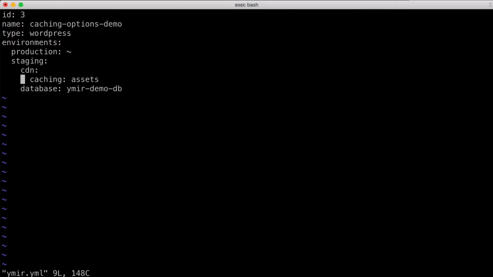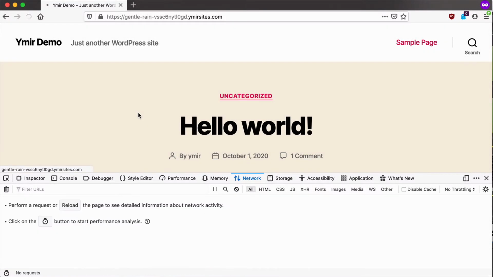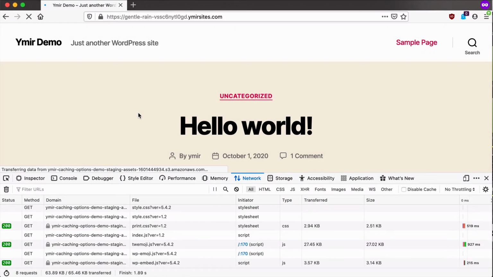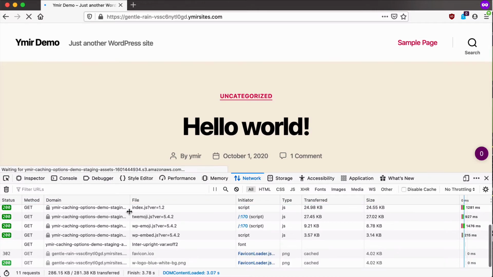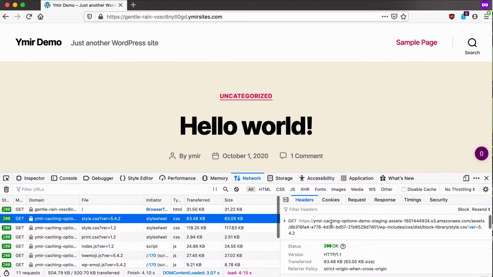You can also take this one step further. If you don't want to use CloudFront at all, you can set caching to disabled. This will configure your WordPress site to use the S3 bucket where your assets are stored instead. This can allow you to use a different content delivery network or caching system if you so desire.